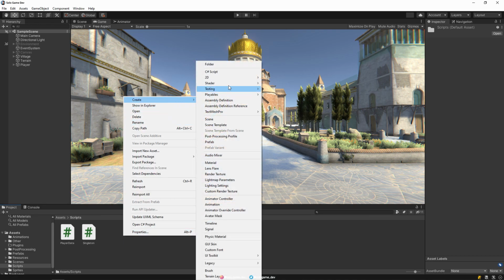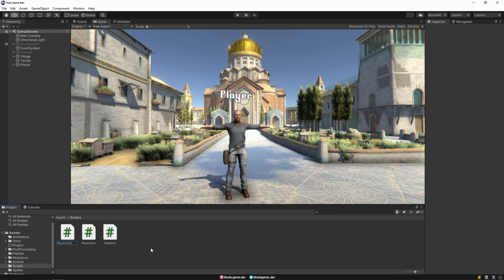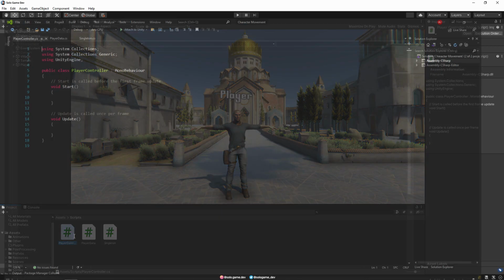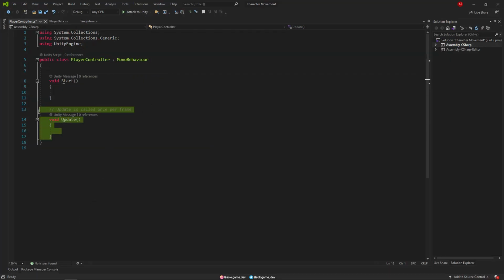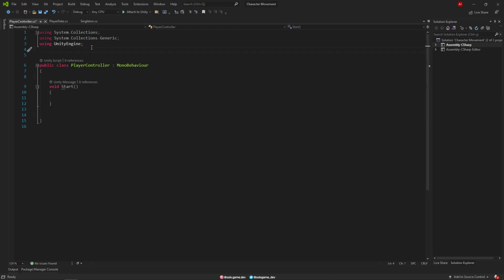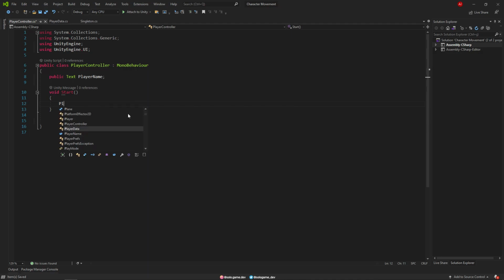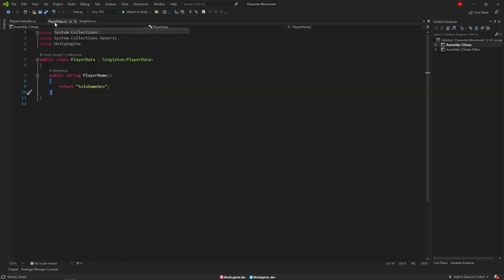So then we create a new class called PlayerController. First of all, let's add UnityEngine.UI to the library. And then let's create our text object. Then let's write playerName.text equals PlayerData.Instance.playerName inside the Start method. Thus we have access to the PlayerData class.